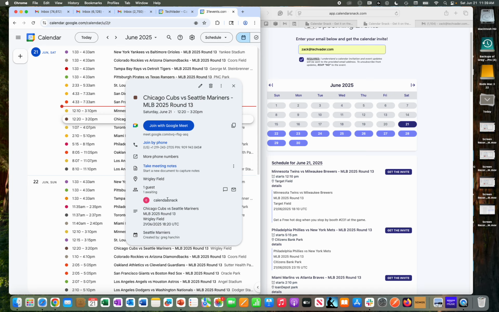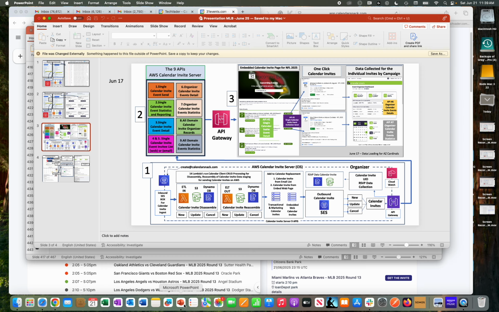I have used a create command, create at calendarsnack.com, in all of these here to put on my AWS Calendar Invite Server. So what we do is ingest this data simply into a process in which we built on the AWS Calendar Invite Server. We take data in here. Number one, we disassemble it and reassemble it on demand using our APIs.